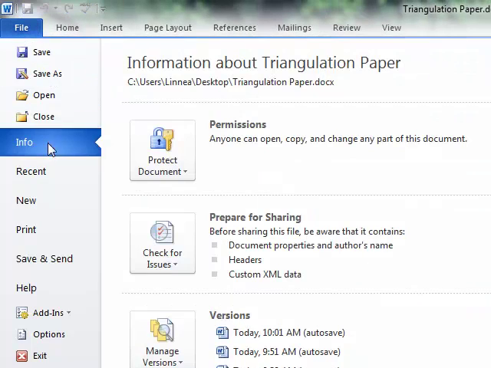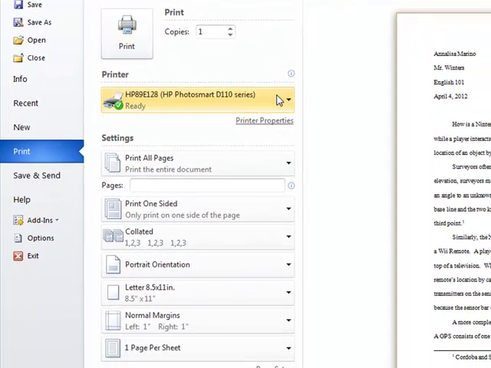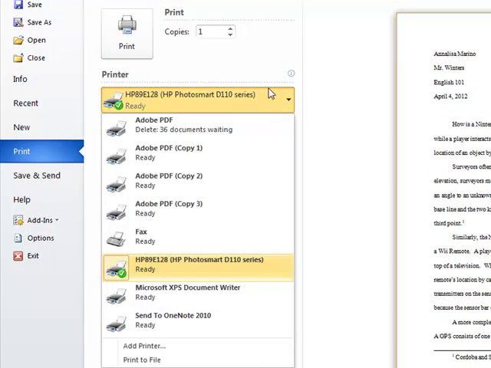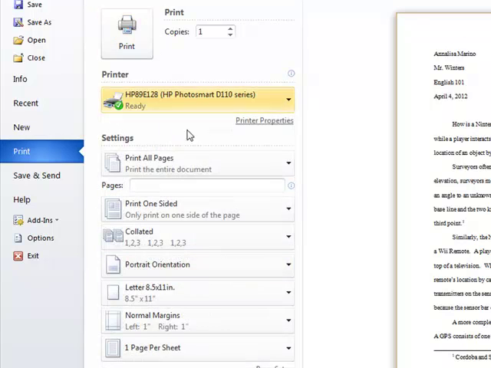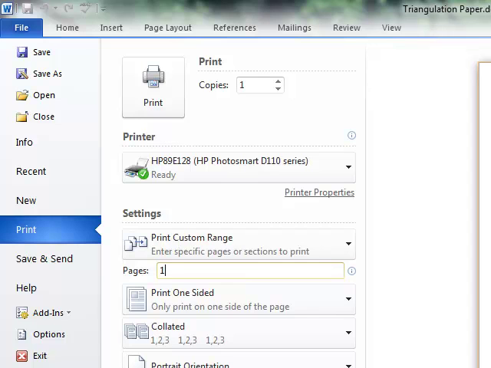To print has gotten weird. It looks kind of weird, but all you're going to do is do this print page, pull down to choose which printer you want to use. You can print all pages, you can print select pages, like if you just want 1 or 1 to 2. And depending on what your printer can do, you can print different things like that.